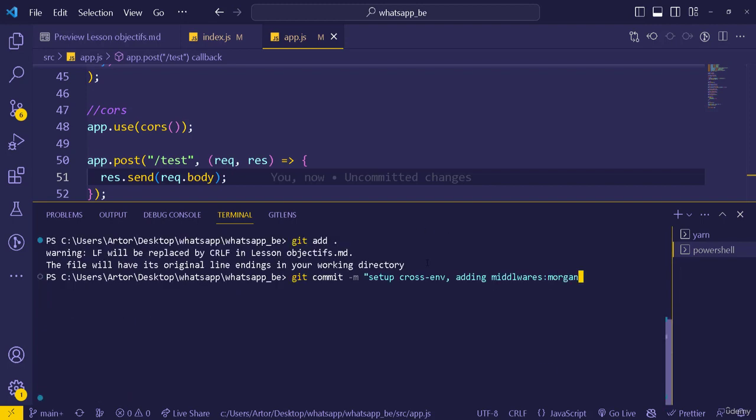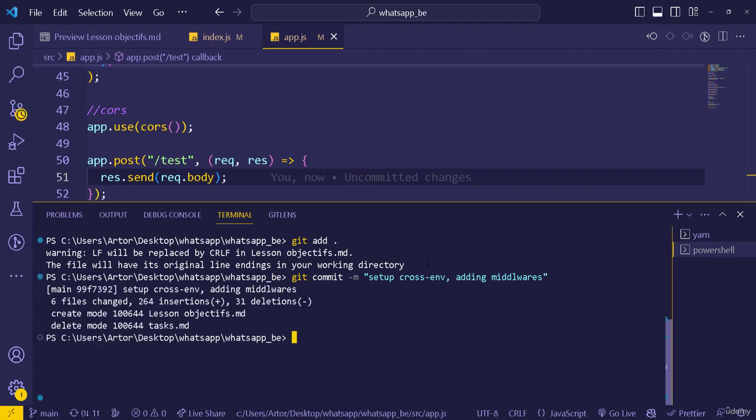I don't know, it seems too long, but I don't mind. So I'm just going to add exactly what I did, and then helmet. It seems like quite a lot. Actually, let me not do that. Let me just leave it simple because that's getting to be a lot. So: setup cross-env, add in middlewares. That's what we actually did. I'm going to click enter, and now it's been added. So all you need to do now is just git push like this, and it's going to get added right here.